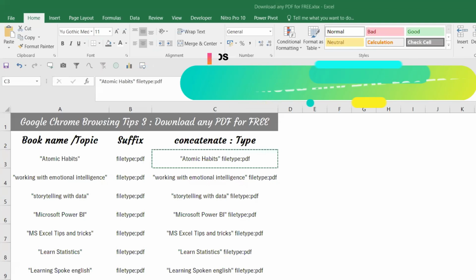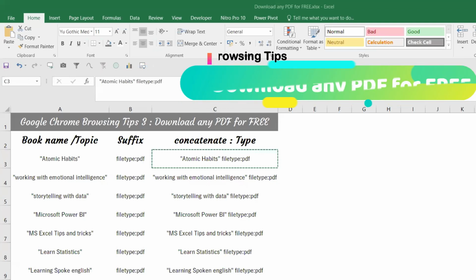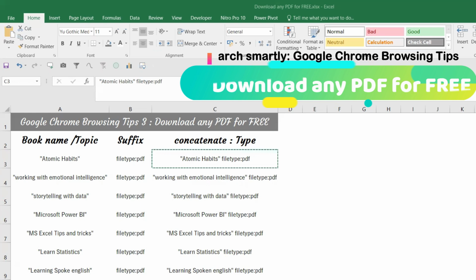Google Chrome browsing tips number 3. Download any PDF for free. All you need to do is remember this simple syntax.